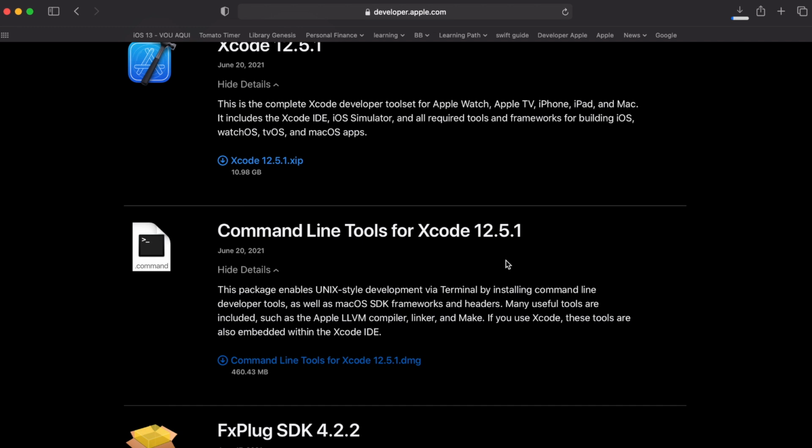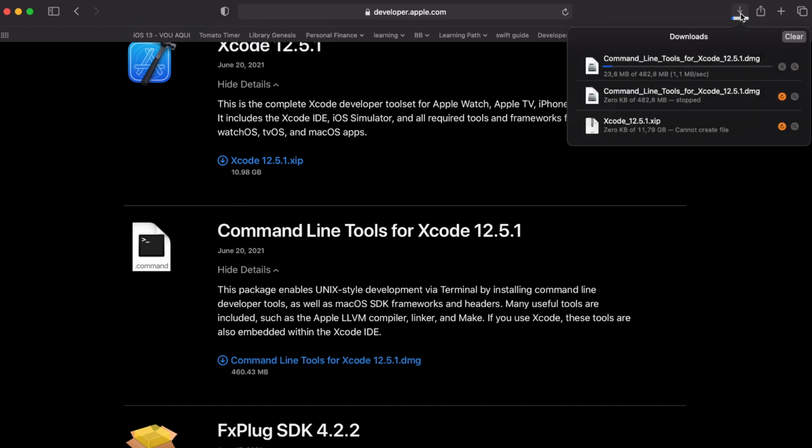Okay, I'm downloading. You need to have an account to log into this, so an iCloud account, an Apple ID, to log into developer.apple.com and make this download. So let's wait for this to finish. Download finished.